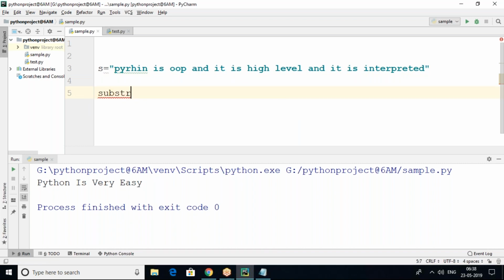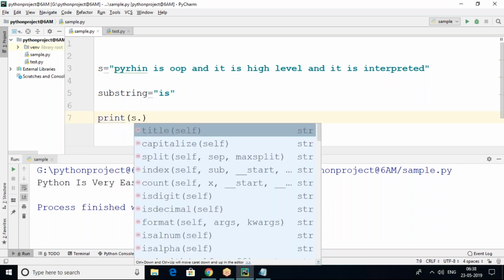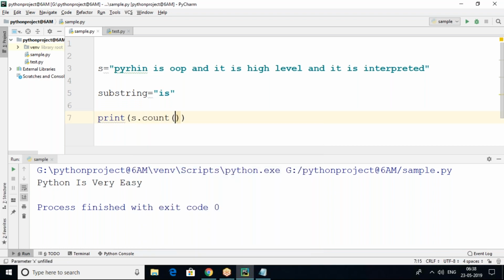Substring equals to, this is the substring. I want to know how many times it is repeated. Print s.count. What is the substring I want to count? How many occurrences are there? Three times.